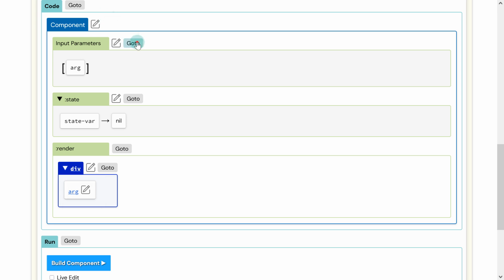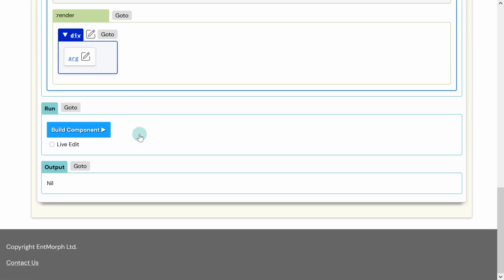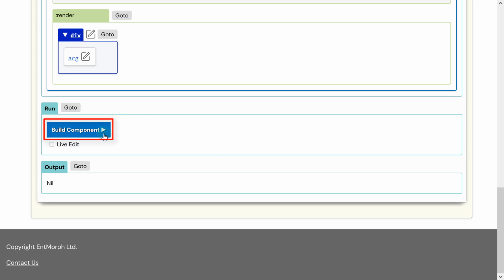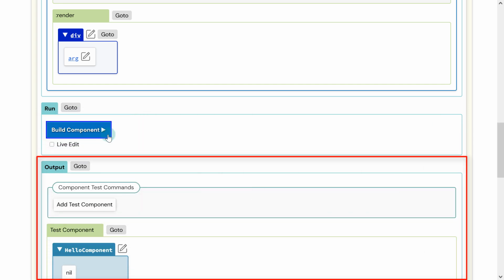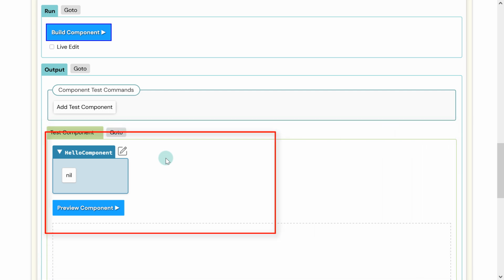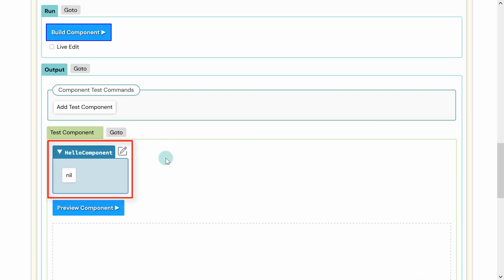I'll click on Go To, Run, which takes us to the Run panel of the component cell. I'll click on the Build Component button, and you'll see that now the output panel becomes populated with a number of items, including a test component panel. At the top of the panel is how the component would look if we want to include it in another component. It has an ID of hello component, which is what we set the cell ID to at the very beginning. Since we added a single input parameter, there's already a default value for that parameter of nil.